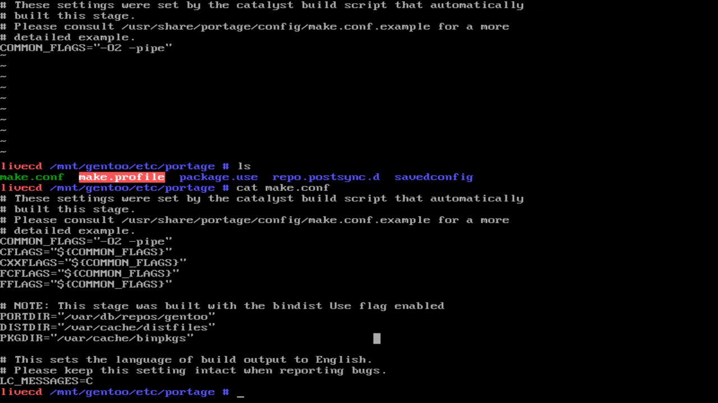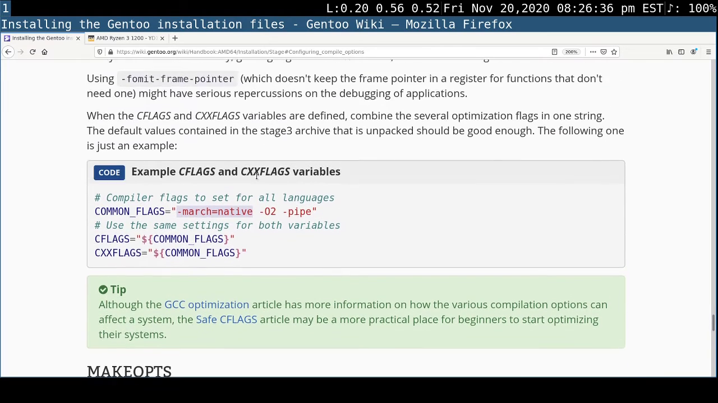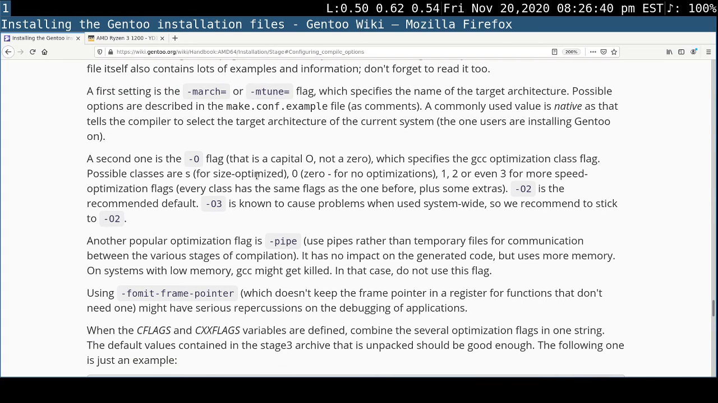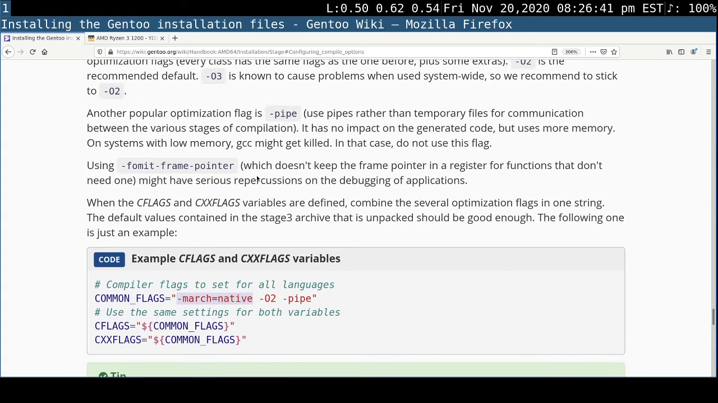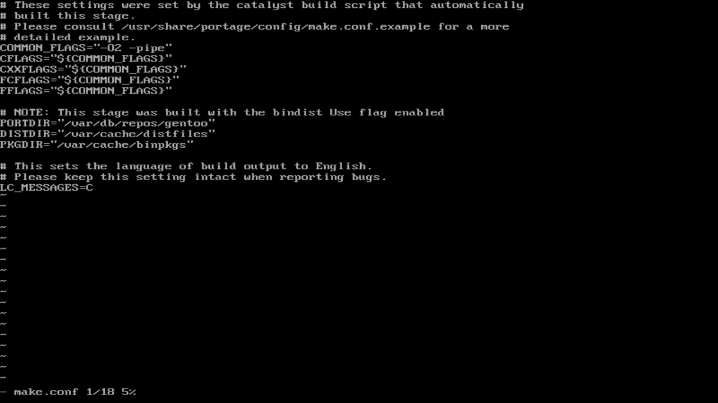Let's go back to our handbook here. Common flags. Maybe we'll add the -march=native so that it adds at least the optimizations for our chip. Let's go ahead and add that, why don't we? So now we are going to need a text editor. Okay, again, I like VI or VI improved, VIM, which is not installed right now. But you can use your text editor of choice.